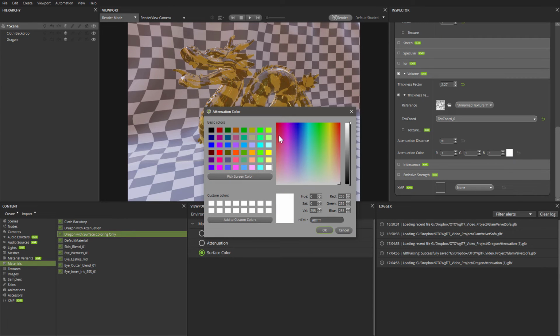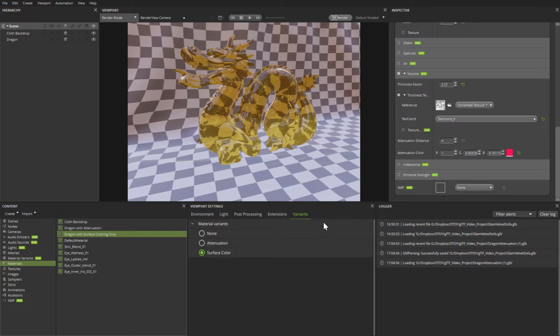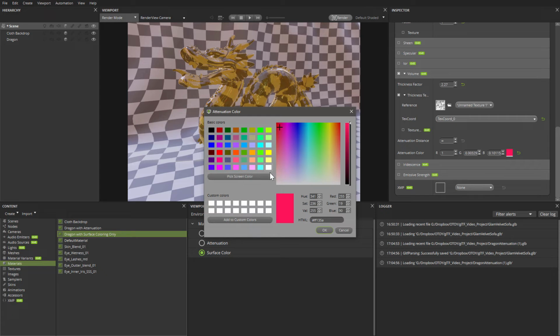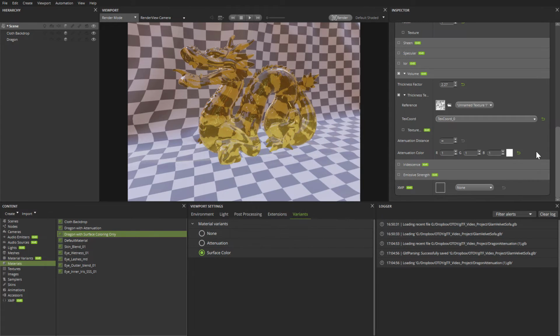And if we change that to red, there's no effect. And that is because the attenuation distance is set to infinity. However, if we set that to 1, we can see it is now red. We'll reset to the infinity default, and we'll reset to the white default value. Now let's take a look at the attenuation variant. And we can see that's a lot richer, a lot more going on here.